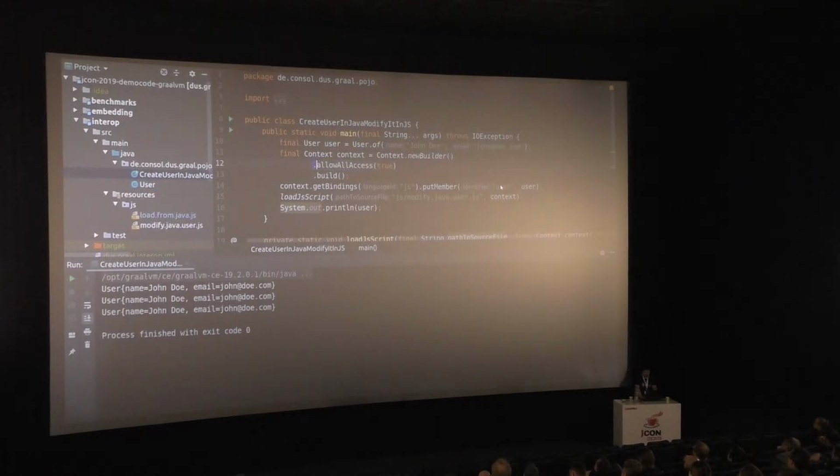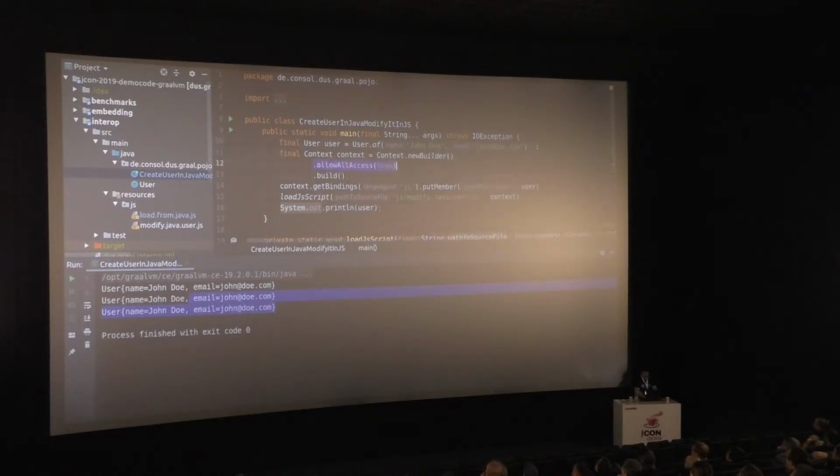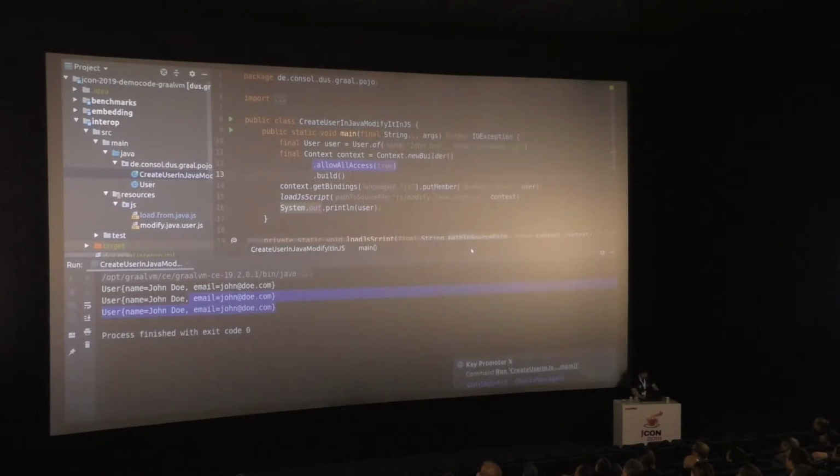Otherwise, if I remove this line here, the code won't work. And when I remember correctly, it won't work in a very interesting way. We won't see the modification actually. The code won't crash or anything. We just don't see that anything is modified. So we need our allow all access. When we now execute the code, I think we still don't see any changes.